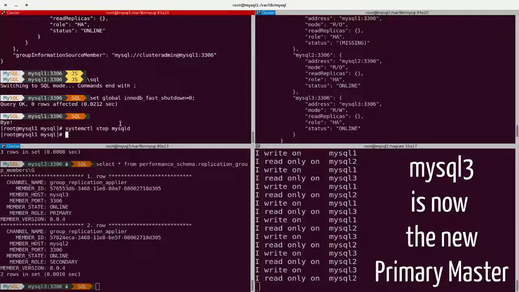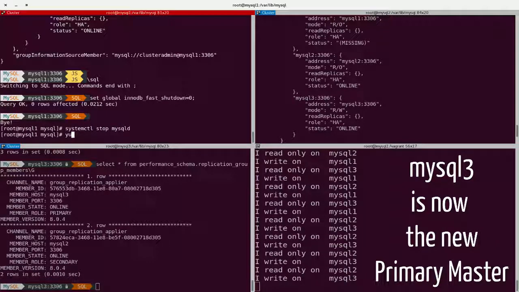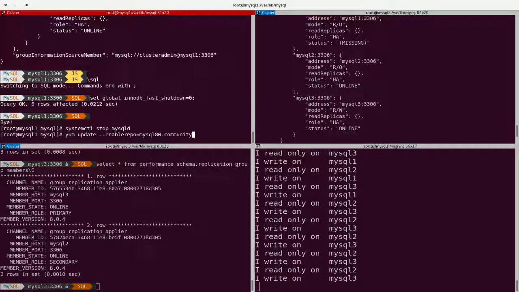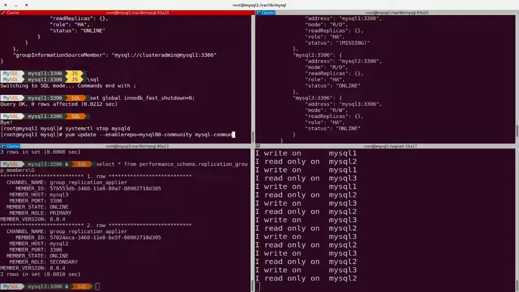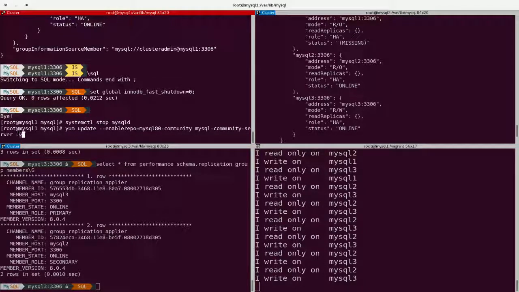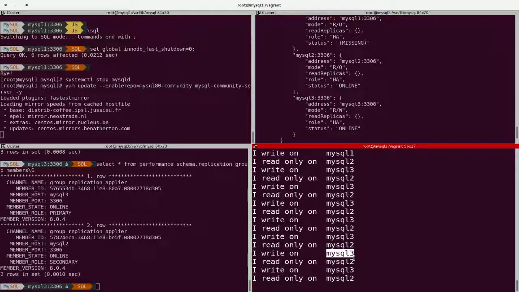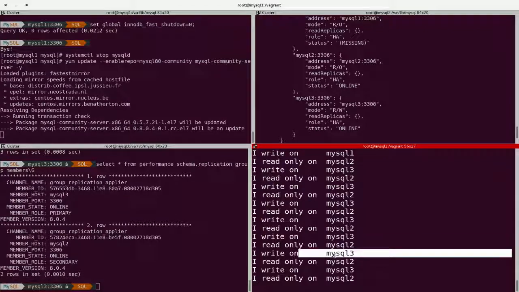And we do exactly the same procedure again, which means we enable the binary files for MySQL 8. So we will use the MySQL 8 community repository, and we upgrade MySQL Community Server. Let's run it. The application of course is still running, writing on MySQL 3 and reading every time on MySQL 2.